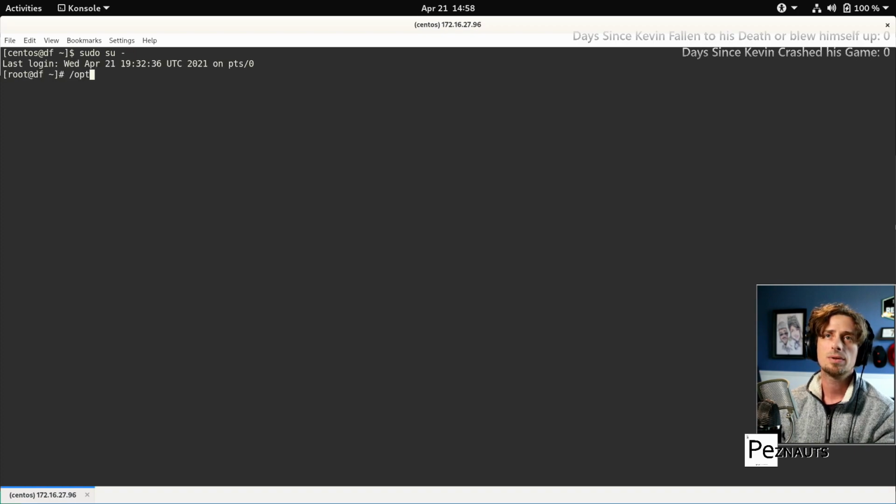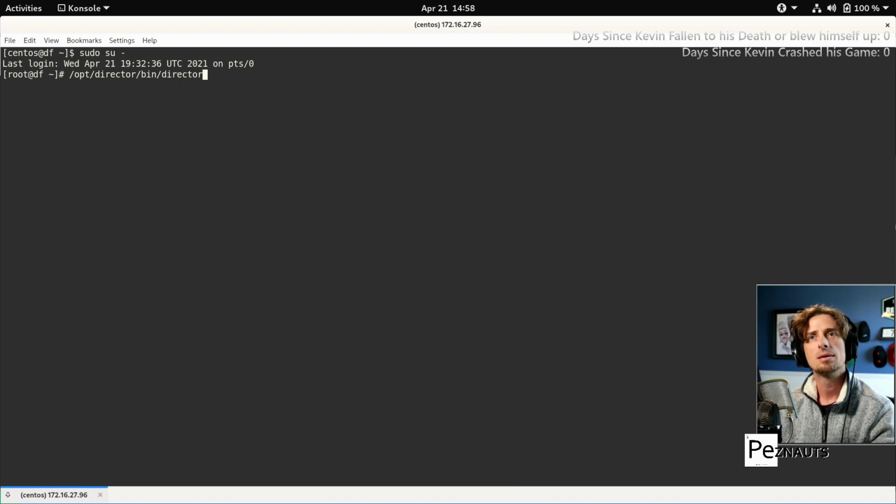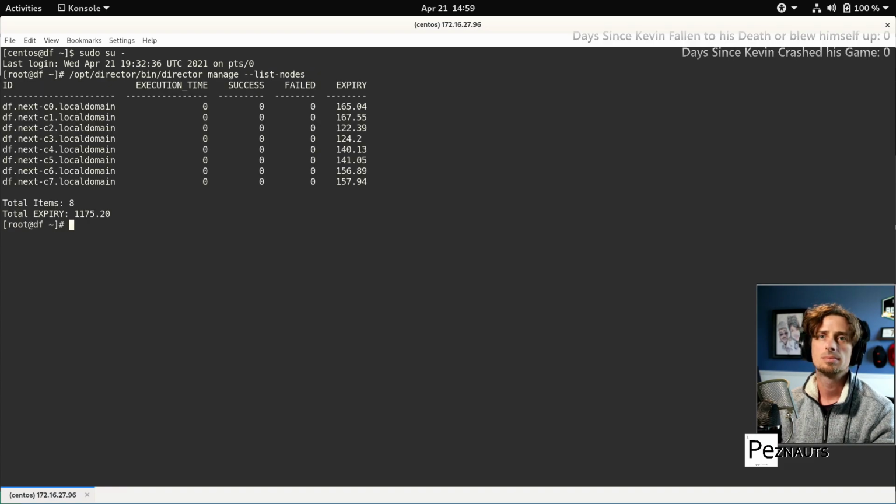We'll escalate our privileges. We'll go back to our handy dandy director manage list nodes. And there we are. 8 nodes. Well, I did say that the connection was encrypted. There's lots of ways to prove that. We can do that with TCP dump. We can also look at the logs, see what the interactions have been with the server itself, etc., etc.